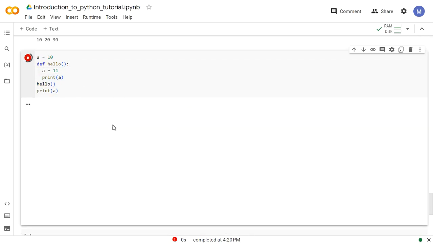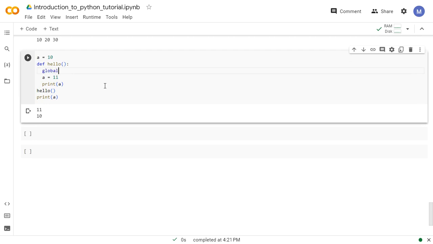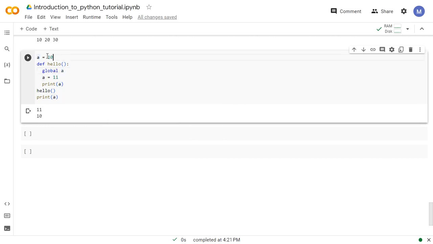I think this should execute successfully. So I got 11 and 10. Here a was 11 inside, and outside the function it was 10. But what if I want to change it globally? So I am referencing a global variable. For that, you need to write global a inside the function. This lets the compiler understand that we are referencing a global variable which was 10 earlier. And if I print this, I'll get 11 and 11. This is about global variables in Python.